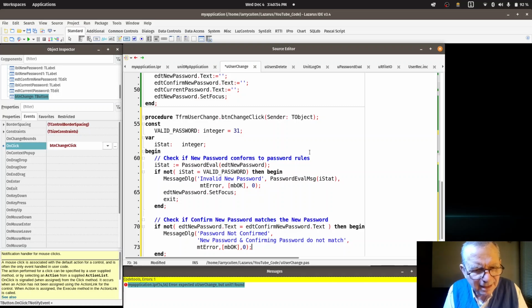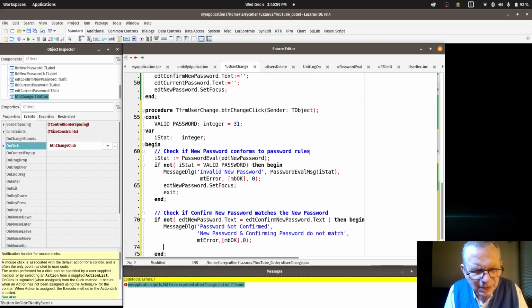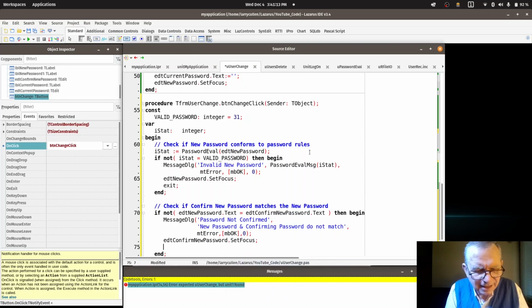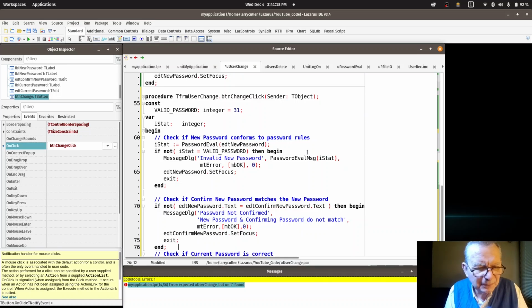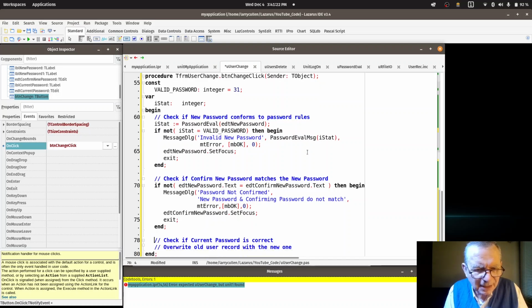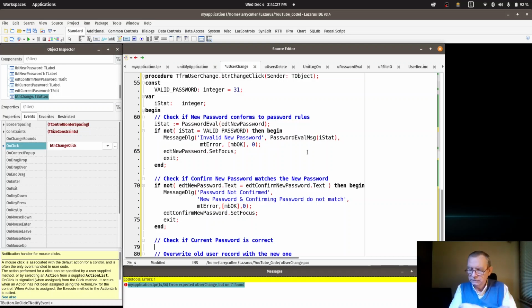Comes back. So we're going to do an edit confirm new password dot set focus, and exit. Okay, took care of that one. And now we're going to check that the current password is correct. How do we do that? Okay.